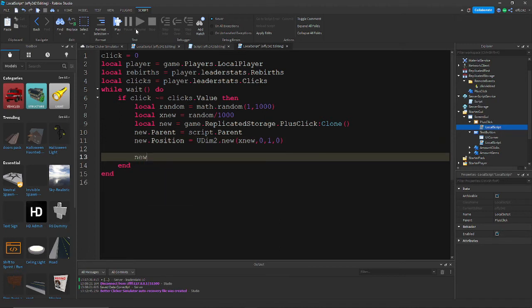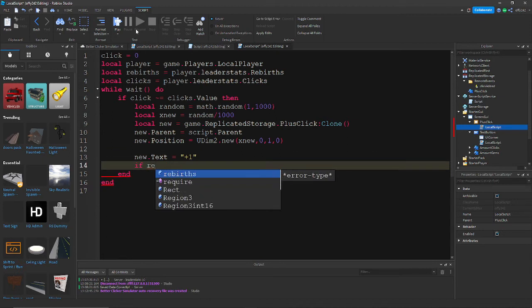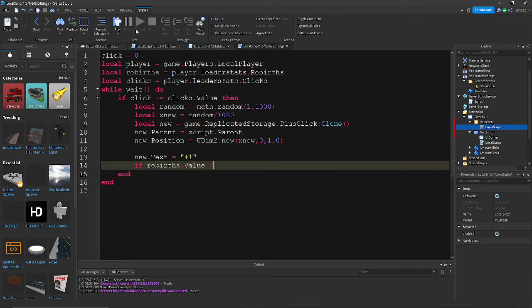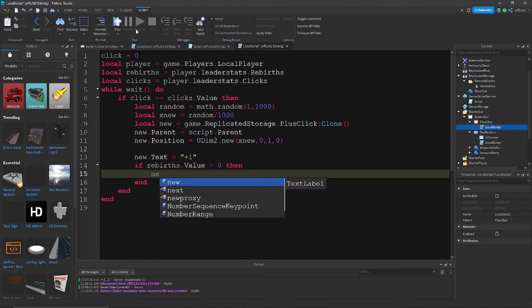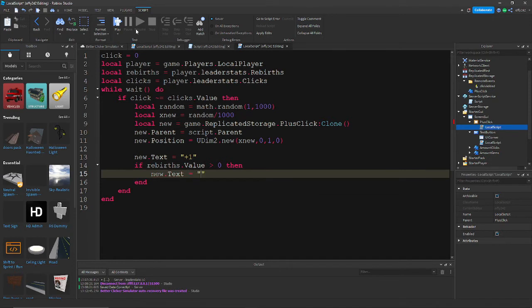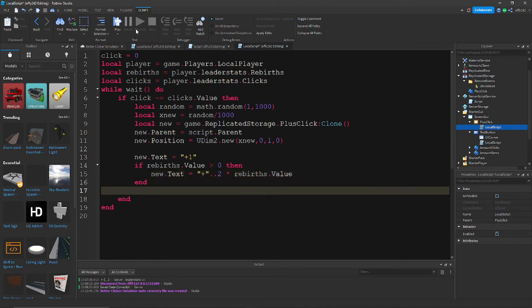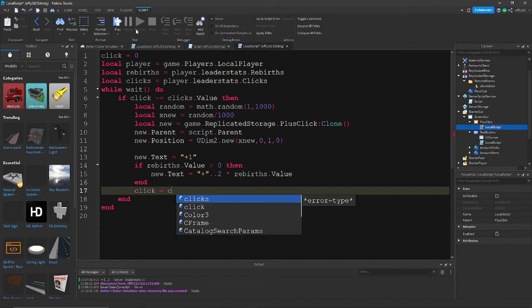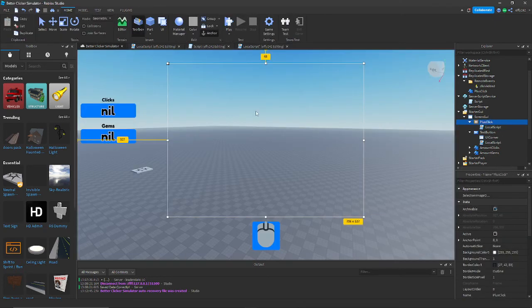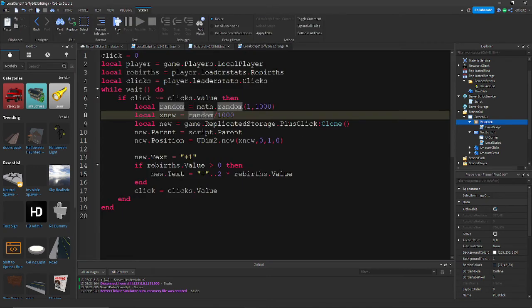And then we are going to do new.Text = "+1". And then if rebirths.Value is greater than 0, then new.Text = "+" .. 2 * rebirths.Value. And then we are going to go down here and set click = clicks.Value.